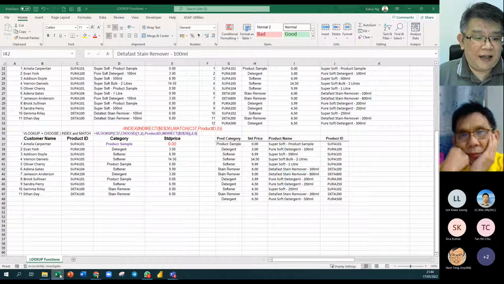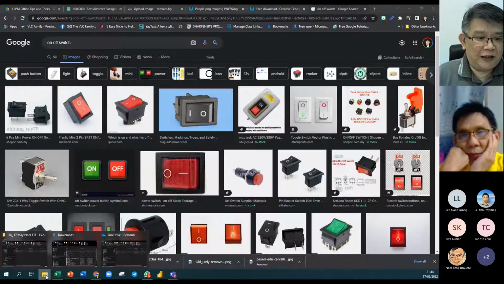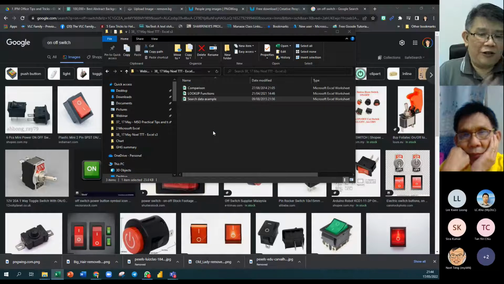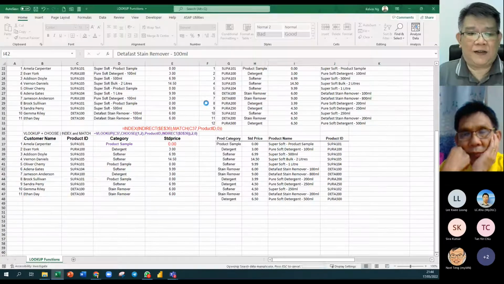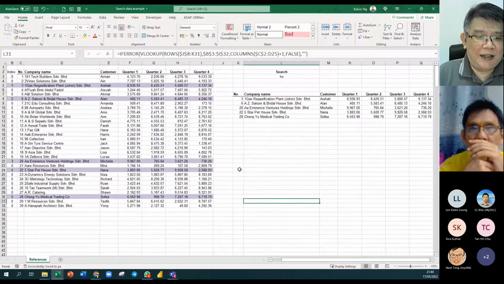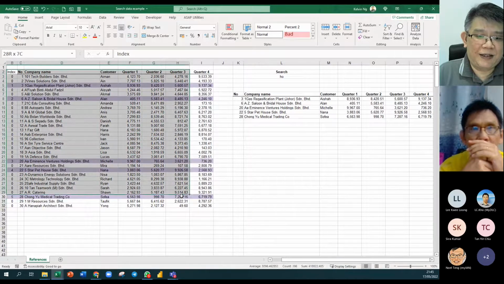Okay. Now I have another file. Wait, sorry, I clicked the wrong one. I have another file I just want to share with you. You can take a look at this file. This one, over here. Now I have a set of database. This is a set of database.